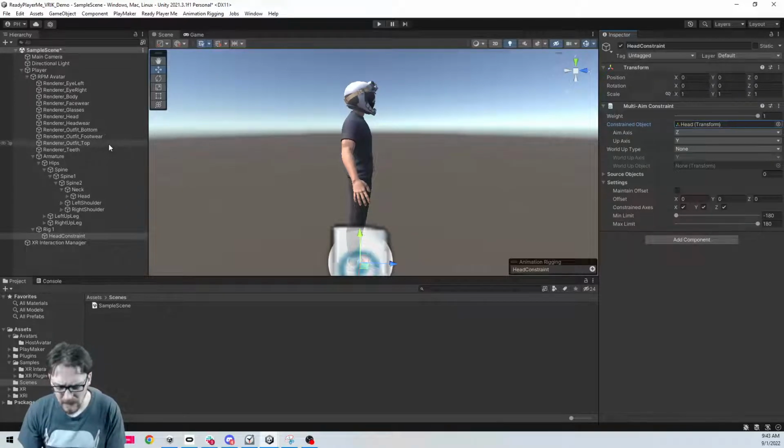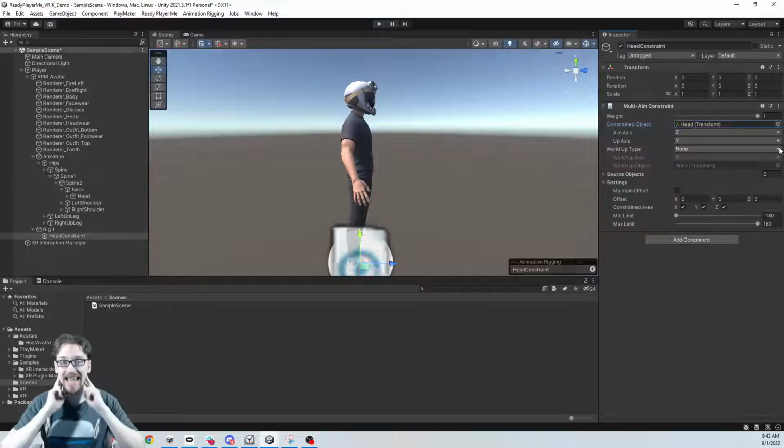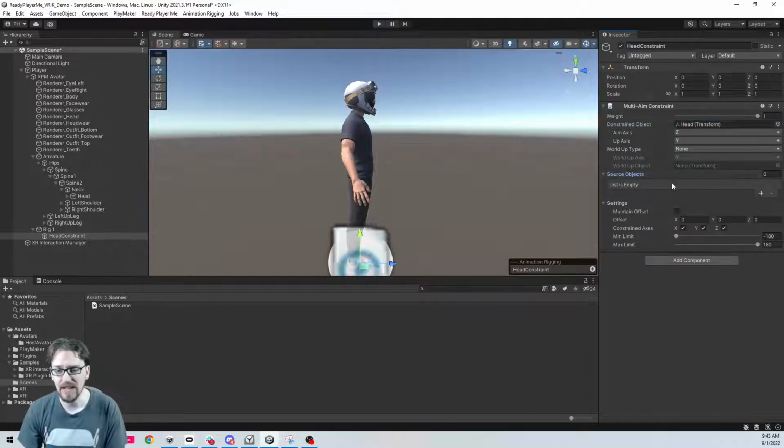So we have our multi-aim constraint. What we're constraining is that head bone. So we want to control this head bone through the animation rigging process. And the way it does it is there's a source object that constrains the head. And we actually need to create an object for this. A lot of times with the animation rigging, you can't just constrain something that you want constrained and then pick the thing that you want to constrain. Some of the times you'll have a separate object. Let me just show you how we do the head.